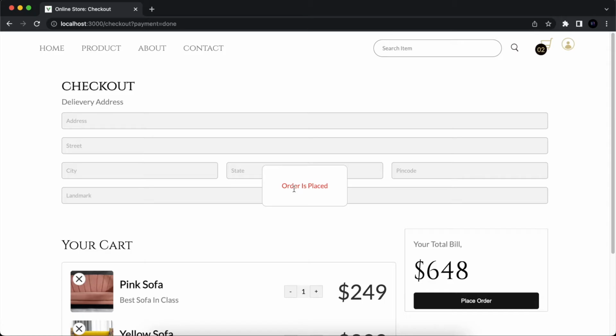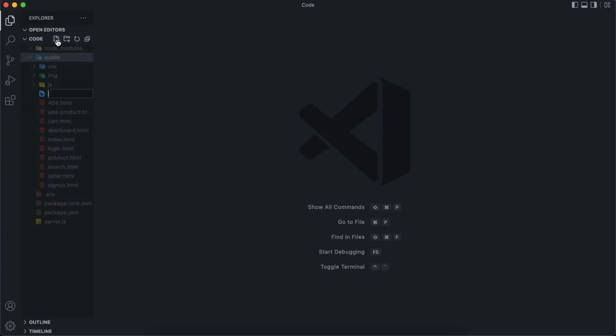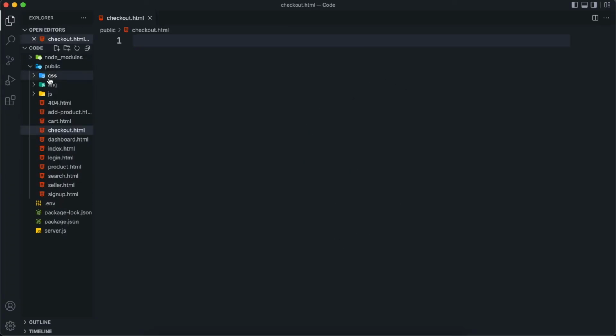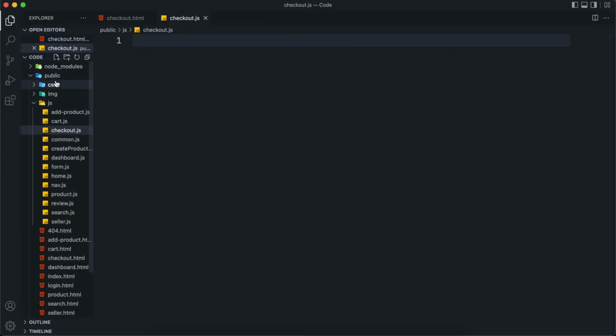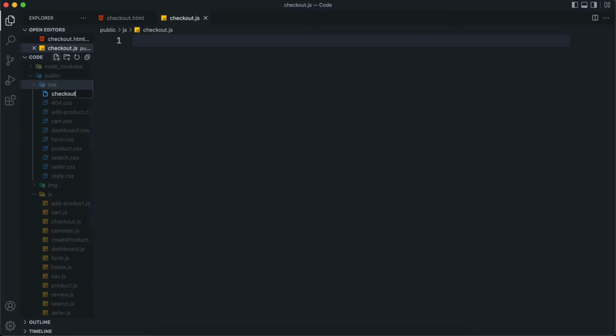So without wasting more time, let's start coding. First, make the checkout pages. For that, make checkout.html inside the public folder, and also make the JavaScript and CSS files as well.